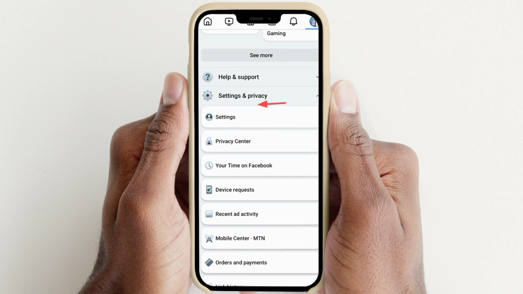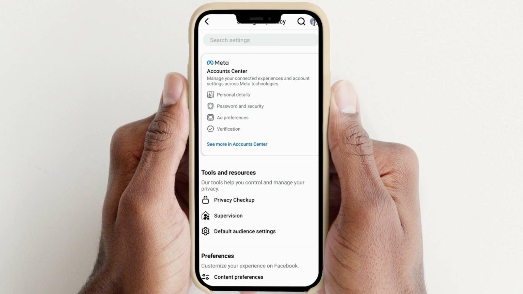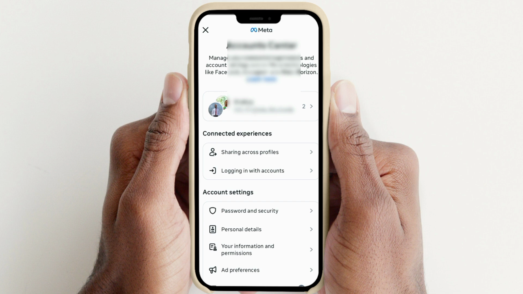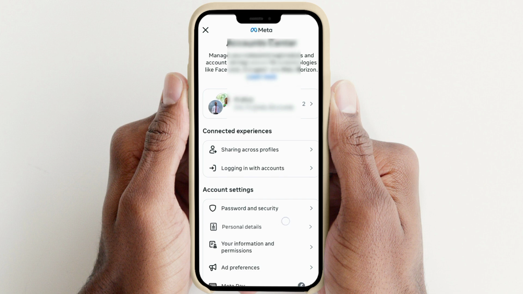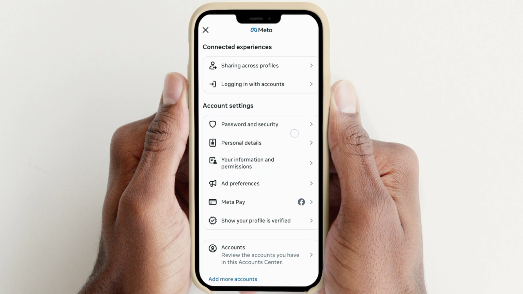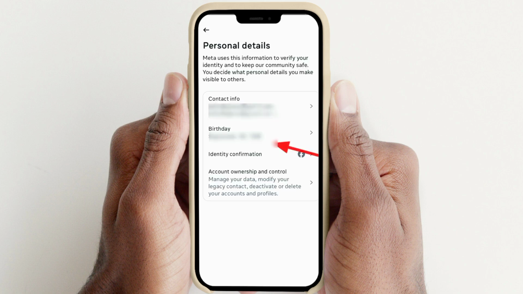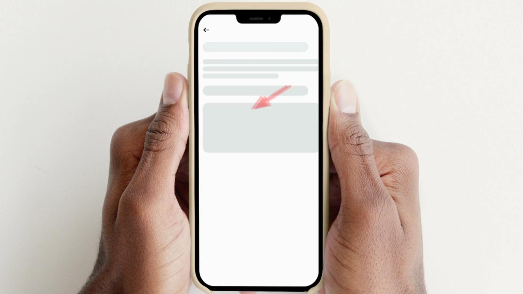Then under settings and privacy, click on settings. Then click on see more in account center. Then scroll down under account settings, click on personal details. From here, click on contact info.